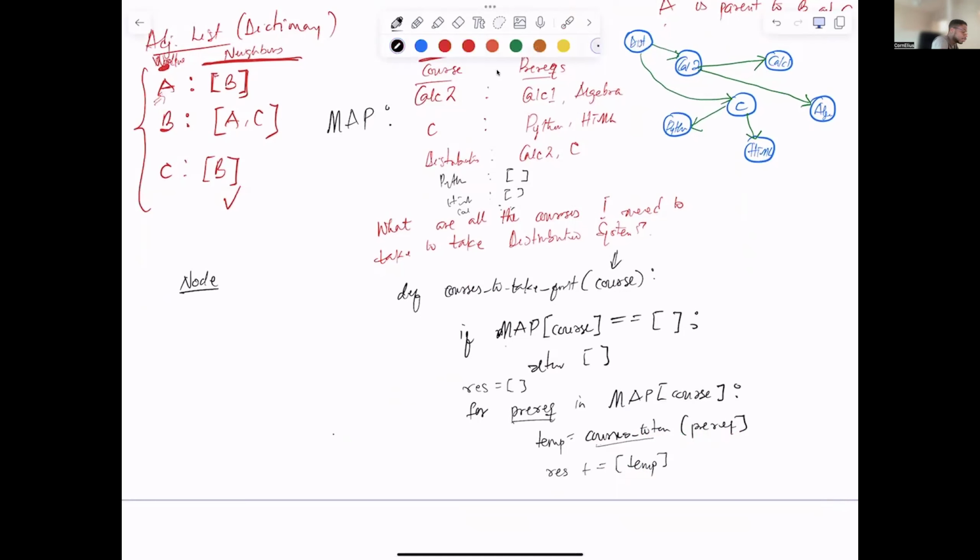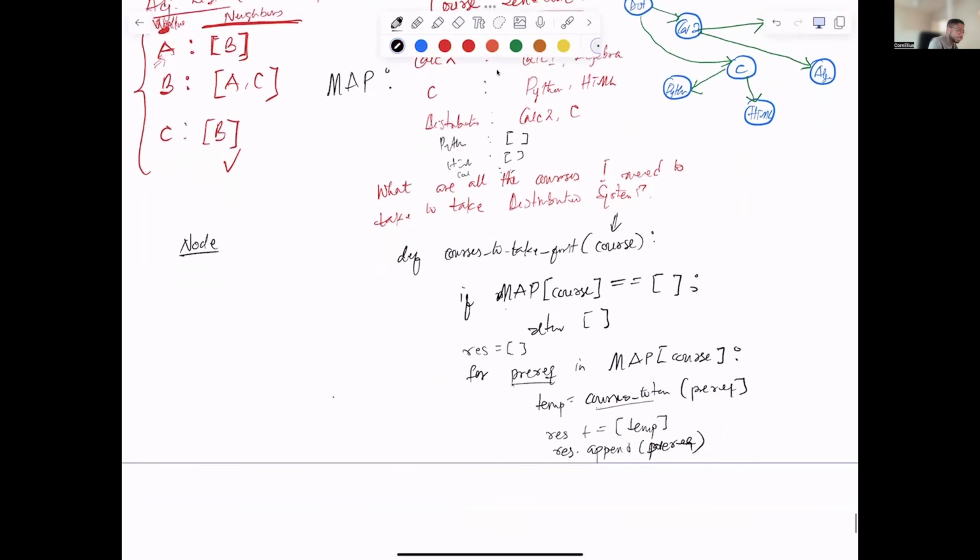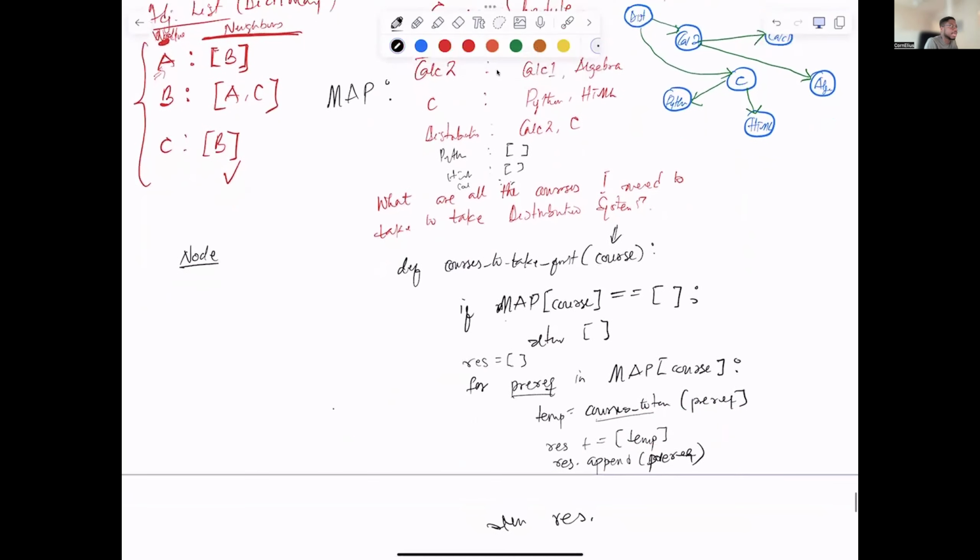But that is not all. I also need to add Calc 2 itself: res.append Calc 2. I mean the prerequisite, not necessarily Calc 2. And after that, I just return res. And this is basically the whole solution. This is literally the solution. Like, we are done. This is the whole solution to this question, right?